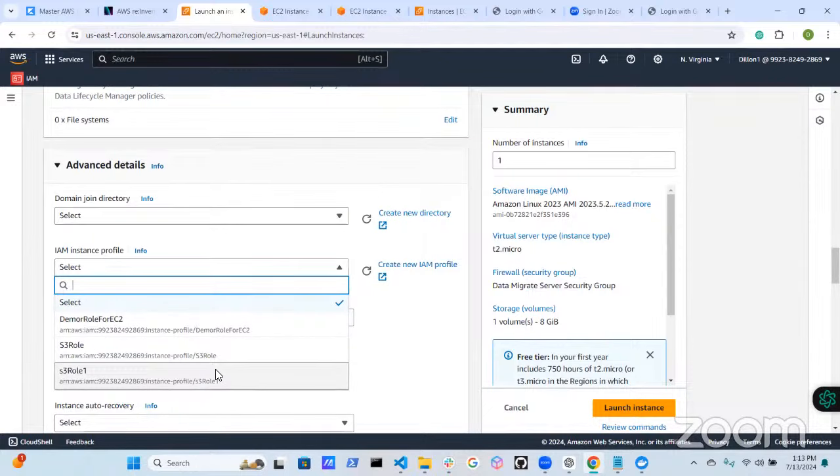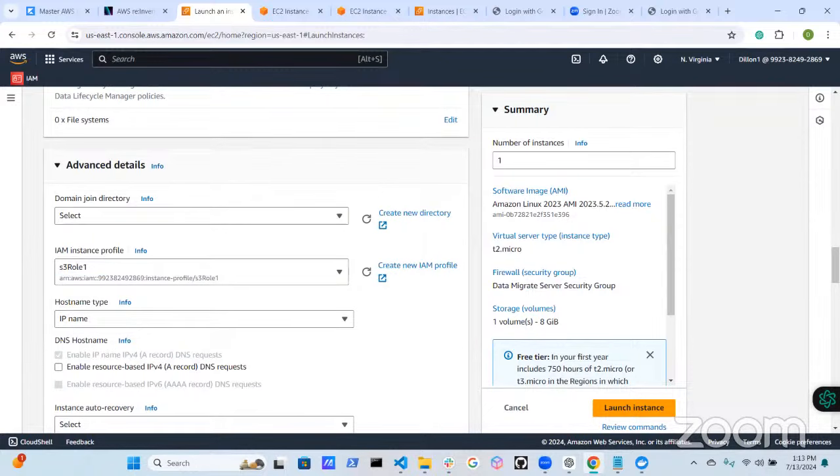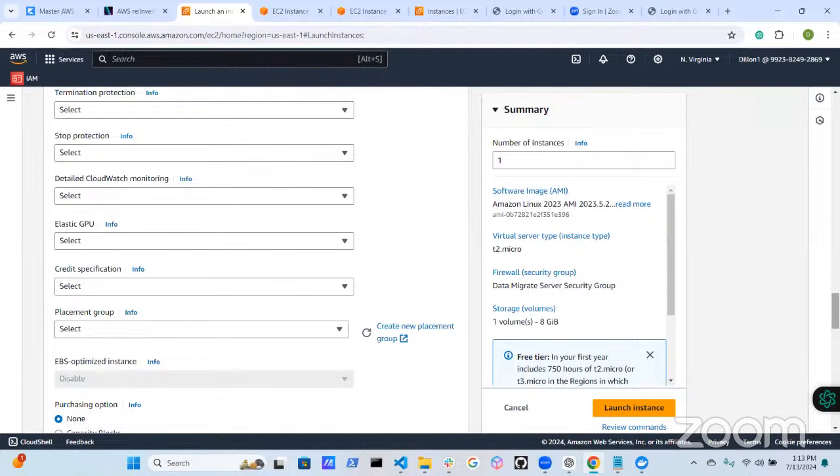So here you have to add the S3 rule. Okay. And launch instance.